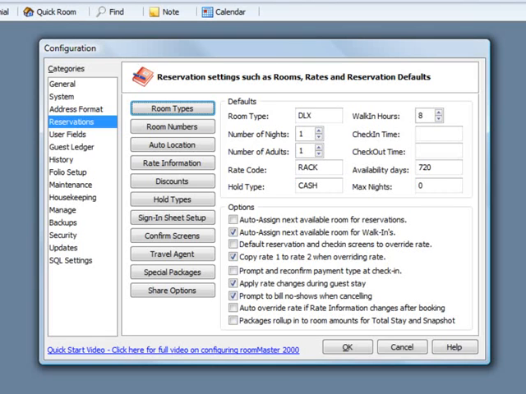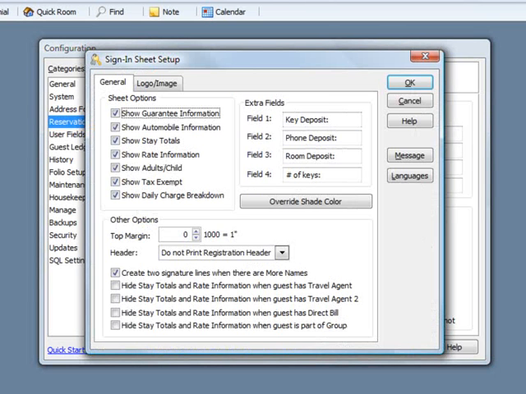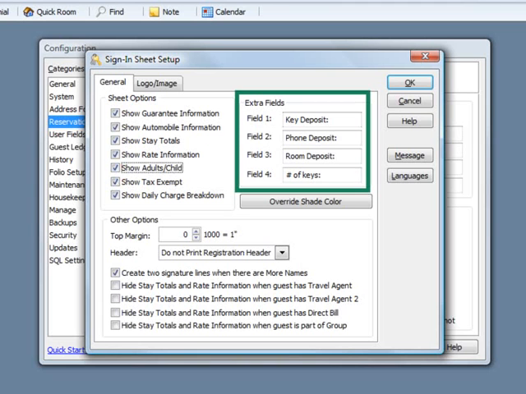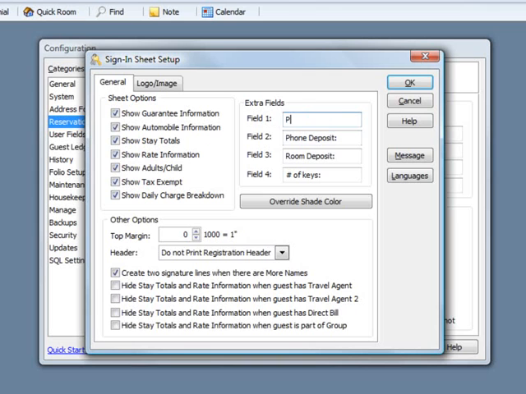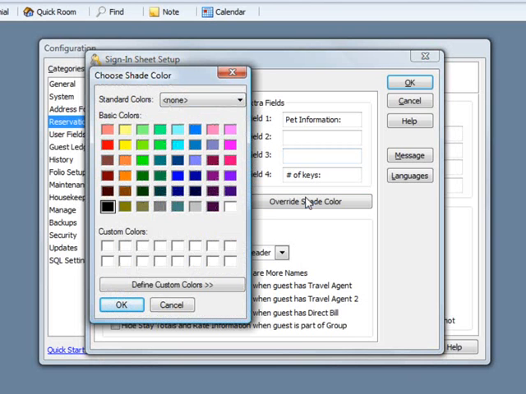The sign-in sheet in roomMaster 2000 can be customized to your property. To do this, click on Sign-in Sheet Setup in the Reservations category. On the General tab, standard items on the form can be turned off by unchecking the appropriate box. The Extra Field section gives a place to obtain 4 different pieces of information from your guest at check-in. For example, if you want pet information from the guest, choose one of the fields and type in pet information. If you print to a color printer, the title shade color can be changed to a color of your choice using Override Shade Color.